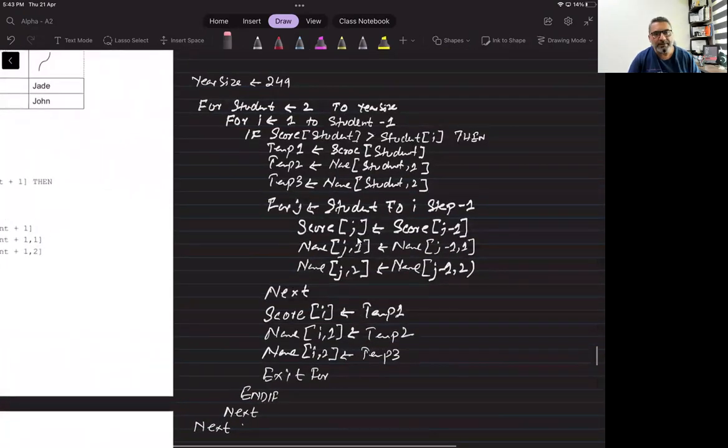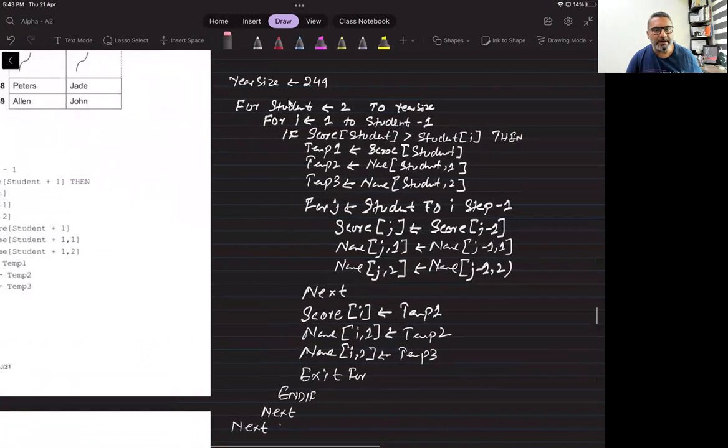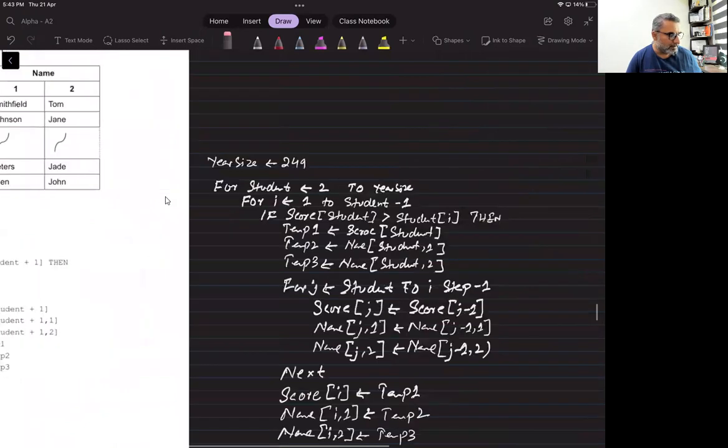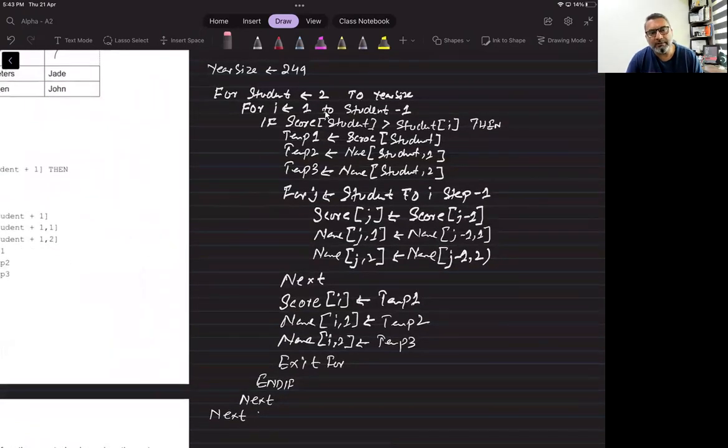So basically, the array size is 249. This array size is basically the upper bound of the array. We will start, as we do in insertion sort, from the second student. So the outer loop will be for student from 2 to array size, and then we will check every value from the first element to student minus 1. We will be checking every element. So for every student, we start from the second element of the score, and the inside loop runs from the first to that second element minus 1.